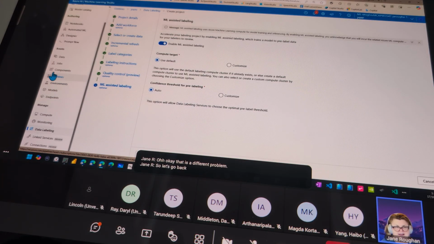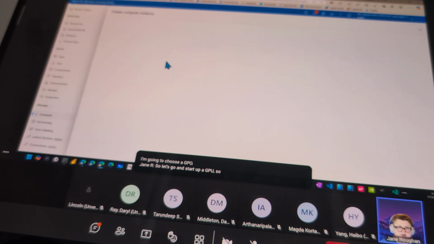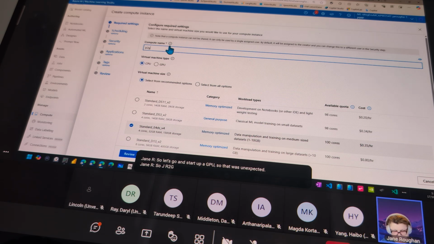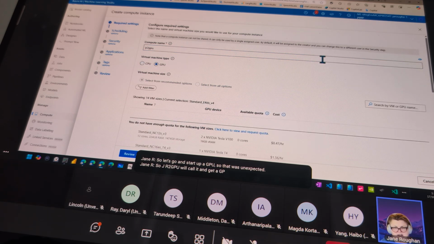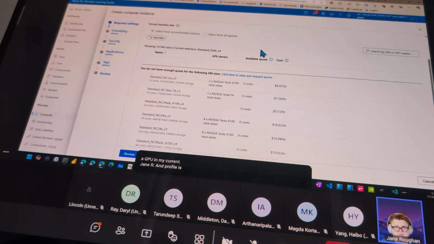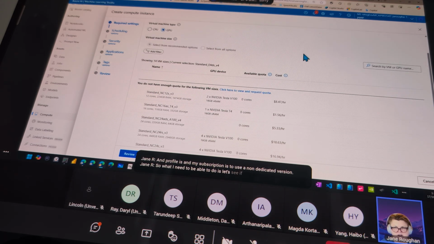So let's go back, and I'm going to come into compute again. And this time I'm going to choose a GPU. So let's go and start up a GPU. So that was unexpected. So JR2 GPU, we'll call it, and get a GPU. Now the only way I can get access to a GPU in my current profile and my subscription is to use a non-dedicated version. So what I need to be able to do is, let's see if I can do that.